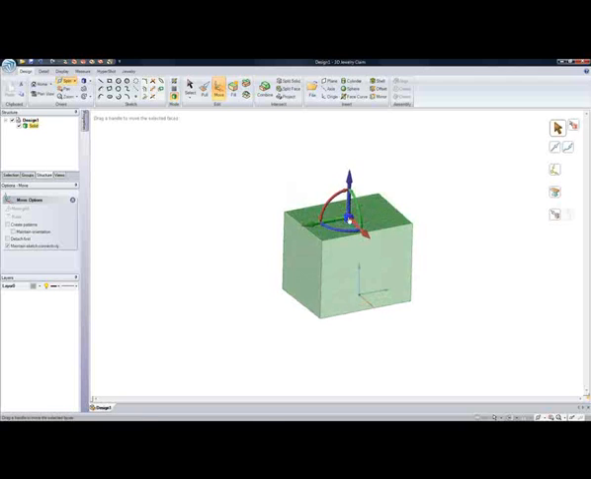I'm going to go back and select the top of the surface. I'm going to hold down my left mouse button and move my anchor to the side. Now I can rotate my top surface from that anchor point.